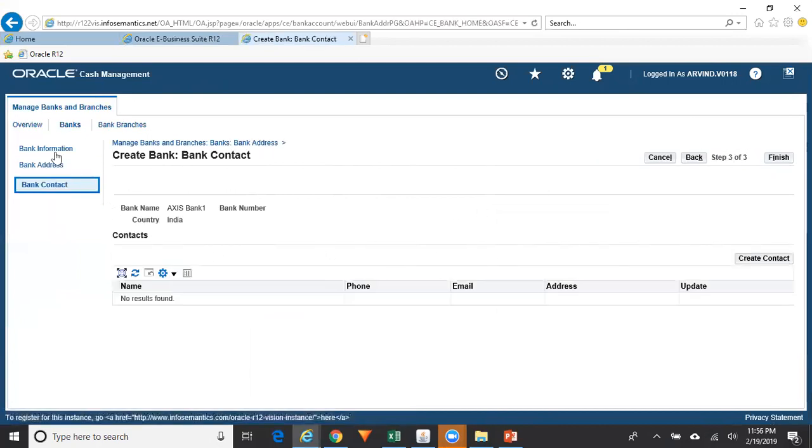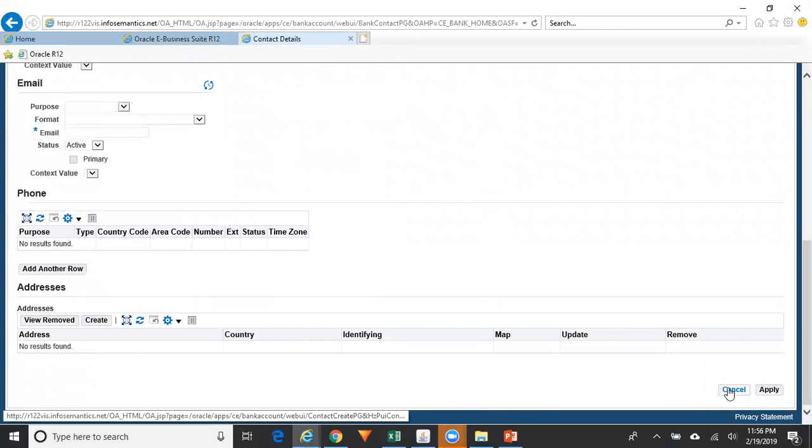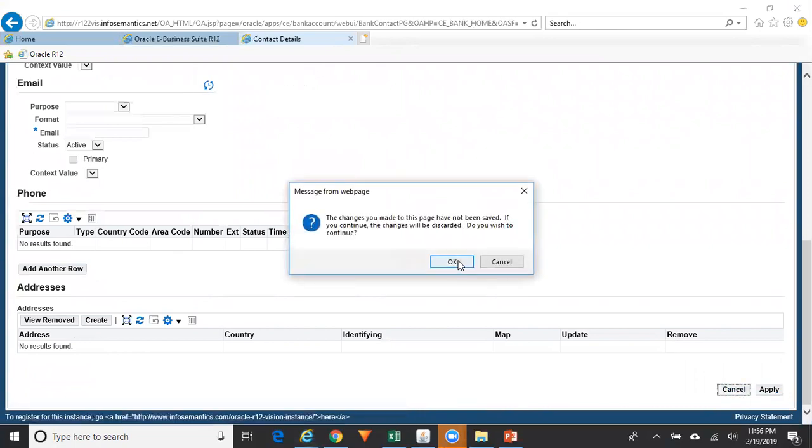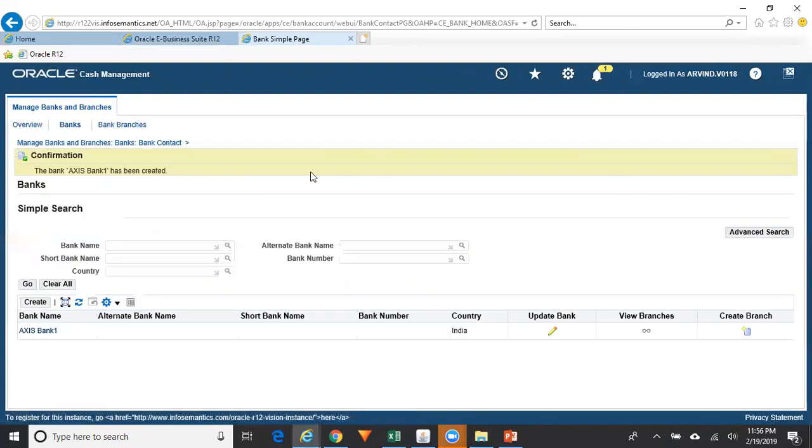So we have completed entering the bank information, bank address, and then bank contact. That is the contact person within your organization who deals with this particular bank. If you want, you can click on create contact and enter the corresponding details. If you're not interested, then just click on cancel and proceed further. Click on finish. Here you can see the message that the bank Axis Bank 1 has been created.